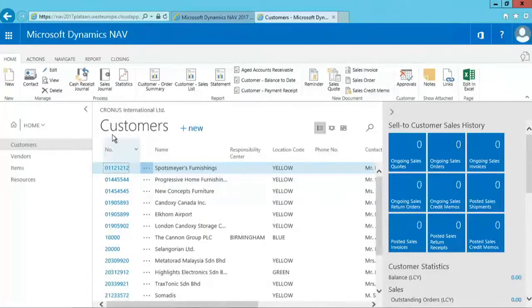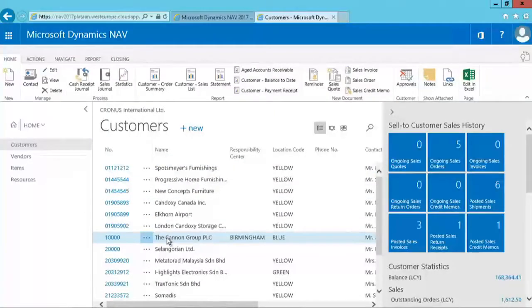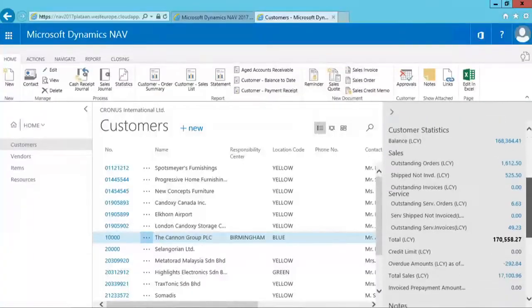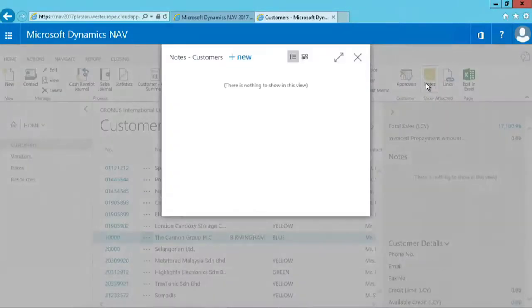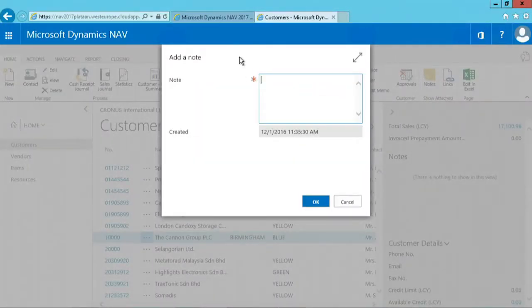So for example, if I go to customers and if I select customer 10,000, you can see now in the ribbon here there's a notes function, and in most of the cases you will also see that there's a notes fact box displayed. So by clicking on notes and then by clicking on new, I can enter now the descriptive information that I would like to link to this customer. For example, new bookkeeper starting on January 1st.